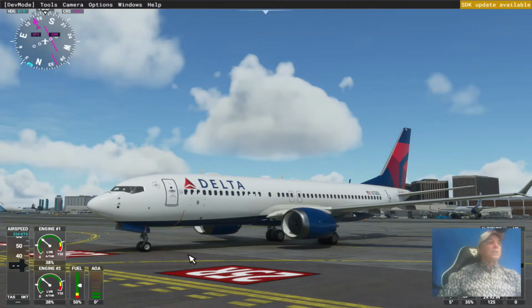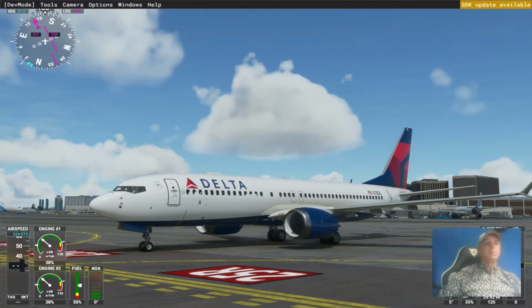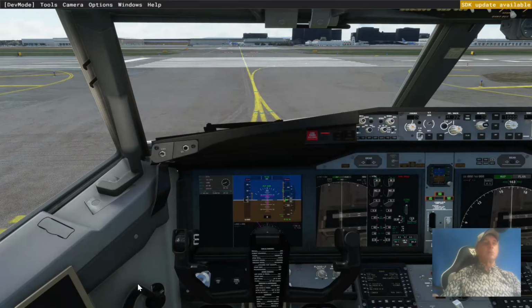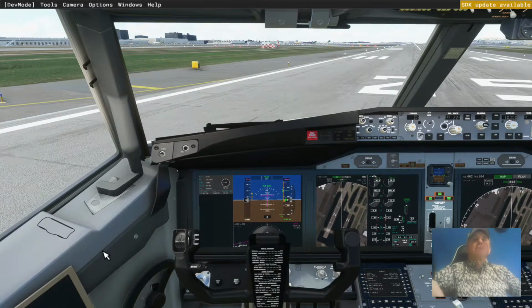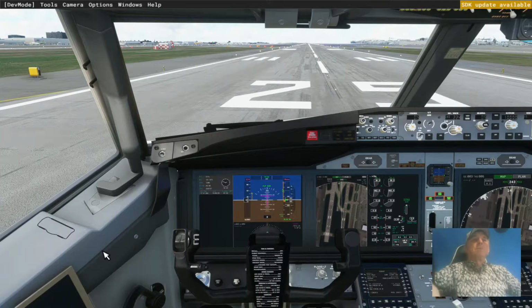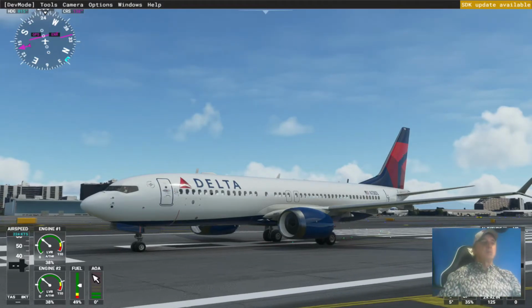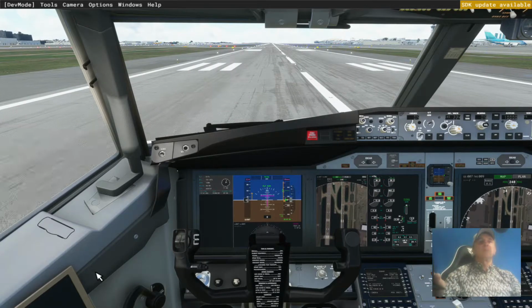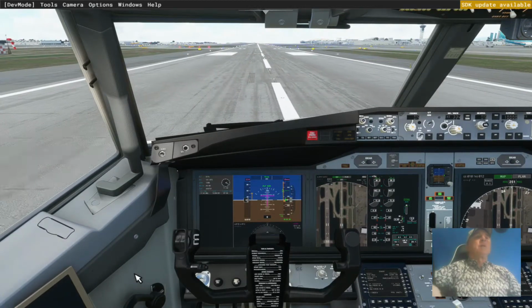Okay, so we have taxied to the runway and we have clearance. We're ready to take off. Flight attendants, prepare for takeoff, please. Try and get in the middle of the runway.